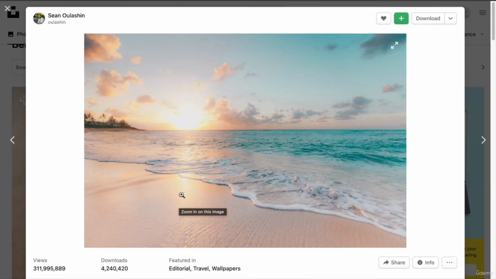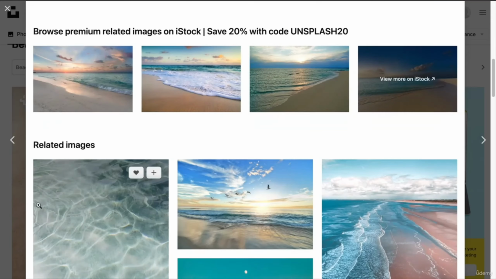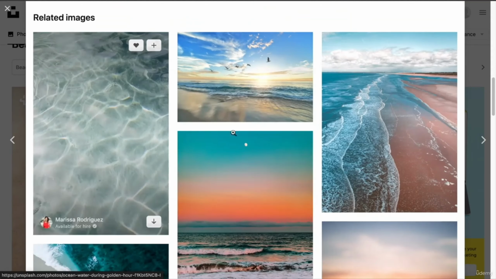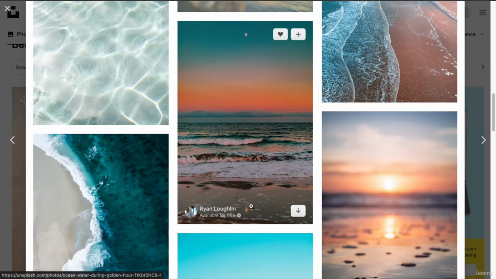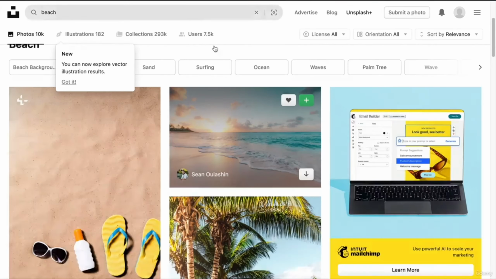Anytime I have an image like this one that I really like, if I scroll down, it'll give me related images as well. So I can keep going down these rabbit holes of collecting related images into my collection, and then maybe go and download them all at the same time, or maybe even just send the link to my client and say, what do you think of these images for our next blog post or our next social media post, etc. So that's a really beautiful option in terms of Unsplash.